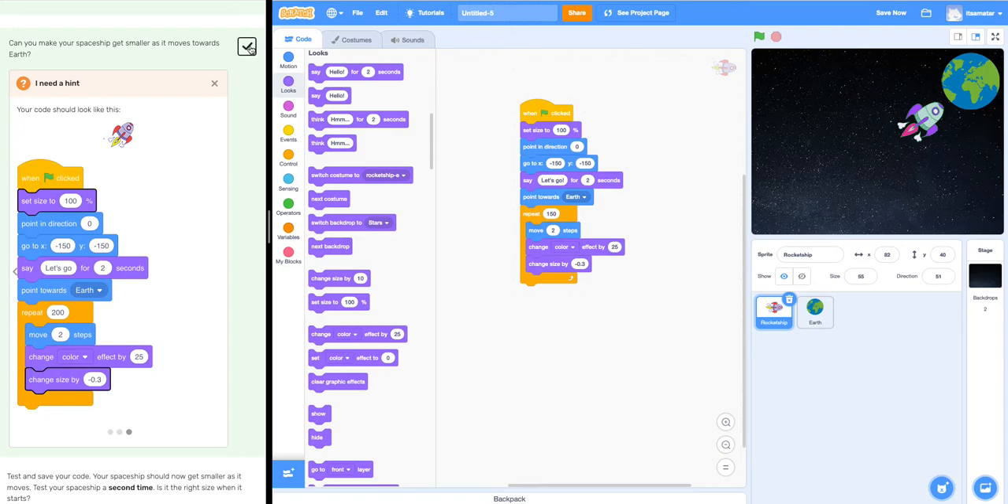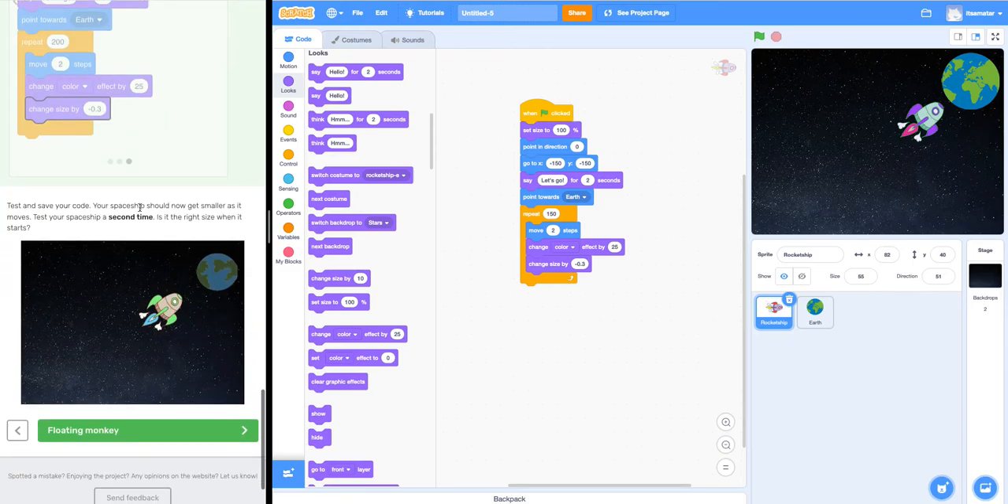Always remember you got the hints. Use the hints if you are struggling with the challenges. Test, save your code. Your spaceship should get smaller as it moves. Test your spaceship a second time. Is it the right size when it starts? That's a very good question.